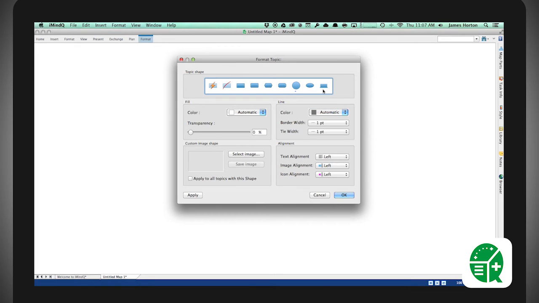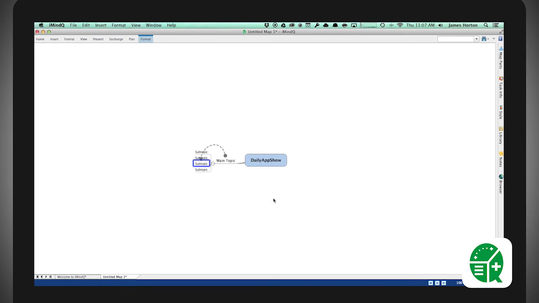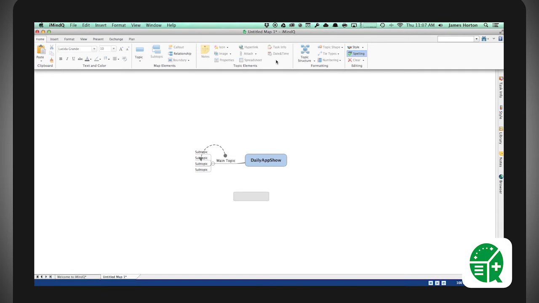So I'm going to change this one. Let's make it an underline. We'll tap OK. So now you see that this main topic here no longer has a box around it. It's just a main general underline. Over here in the top portion of the screen, we have our home, where we have a bunch of different editing options. We can change text colors.